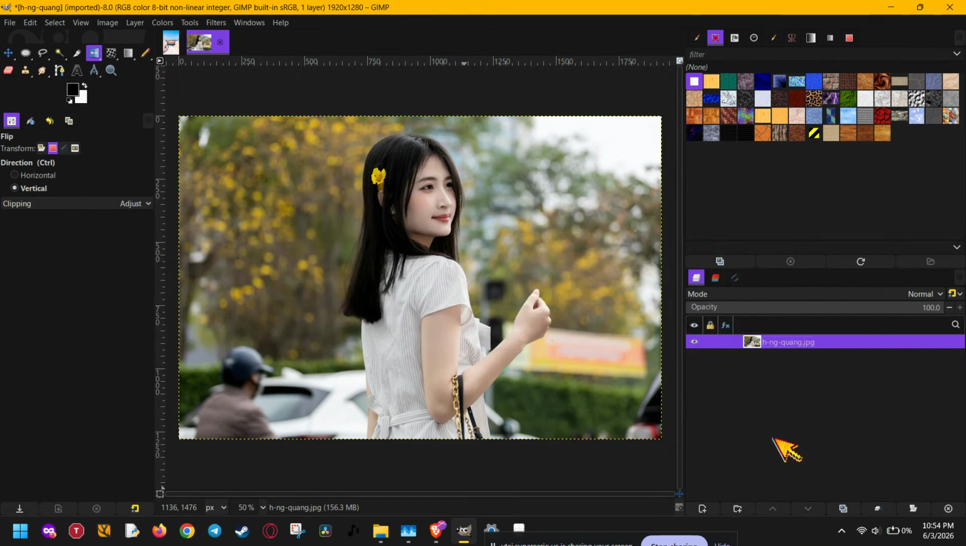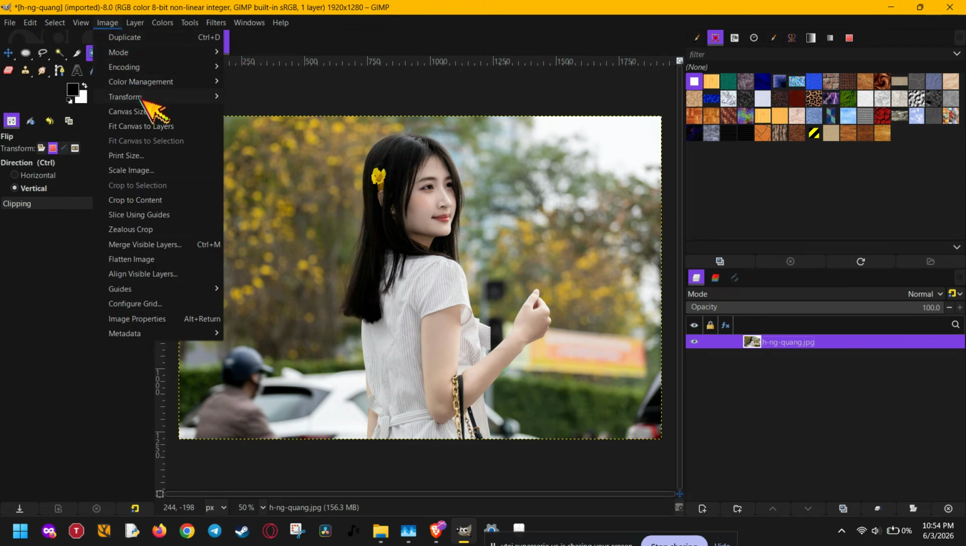First, let's look at the easiest method, flipping the entire canvas. This is the best option when you want every layer in your project to flip together at the same time. To do that, go to the top menu bar and click Image. From the drop-down menu, hover over Transform. Then you'll see your flip options.